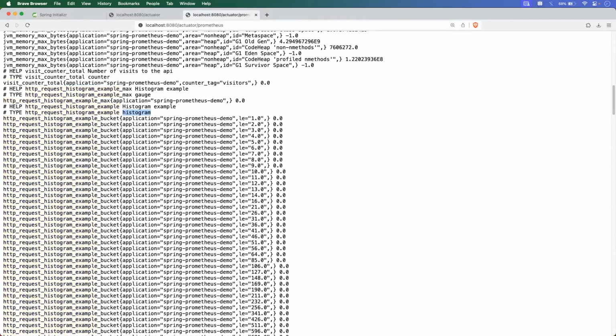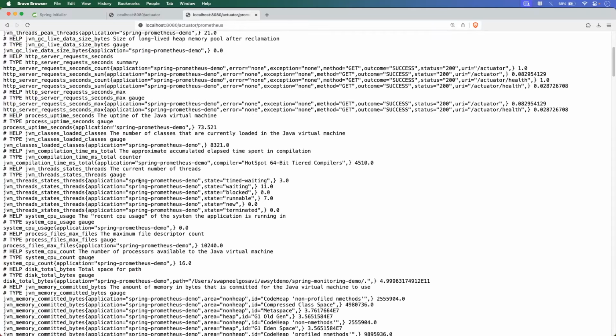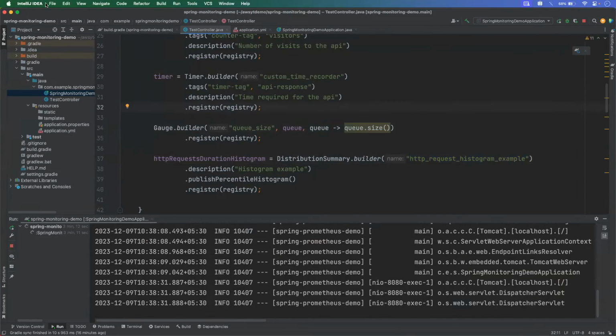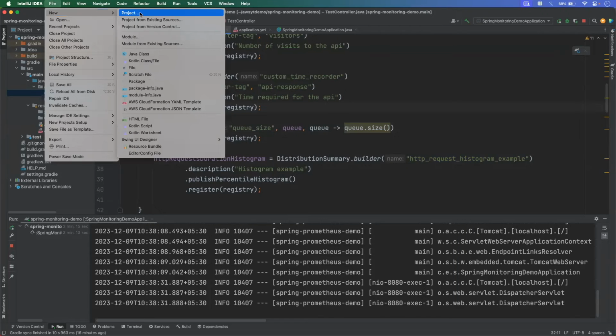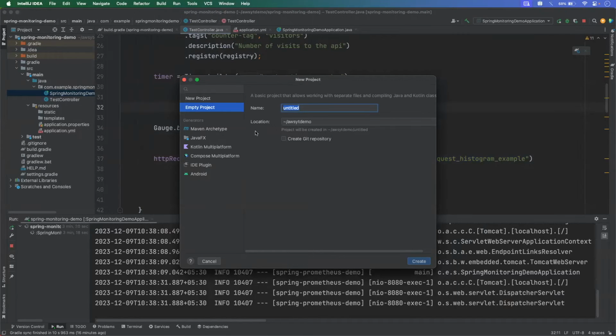Now next, we will set up Prometheus and Grafana. For that, let's create a new project, and in the new project we will create a Docker Compose file and other configuration required for Grafana and Prometheus. So let me create a new project. Let's open IntelliJ and click on new project. Here we are going to create an empty project because we do not require any extra configuration. You can also manually create a new folder and create a Docker Compose file in that folder.